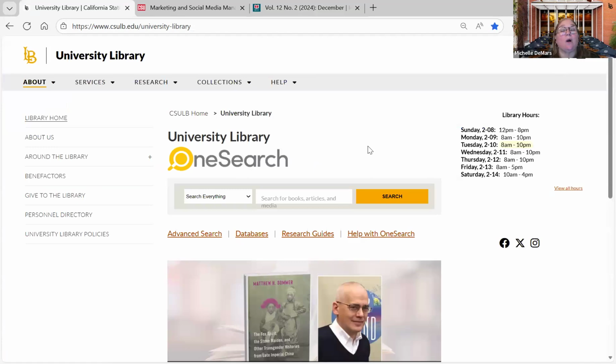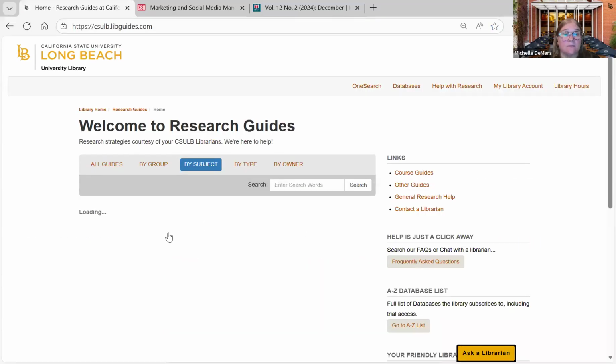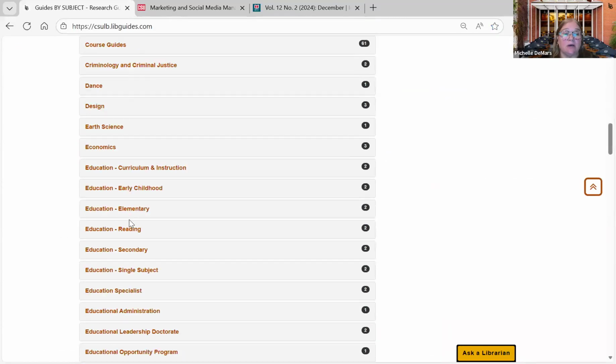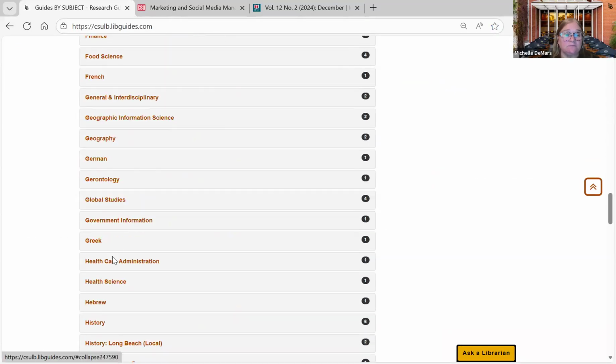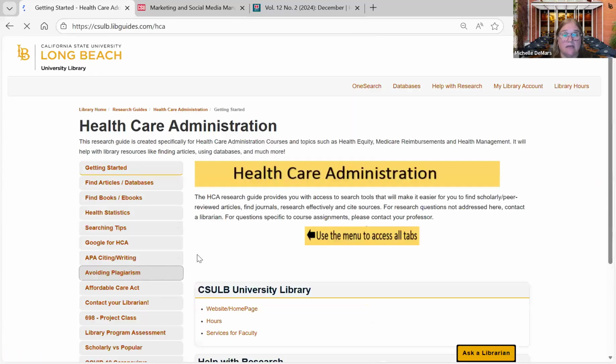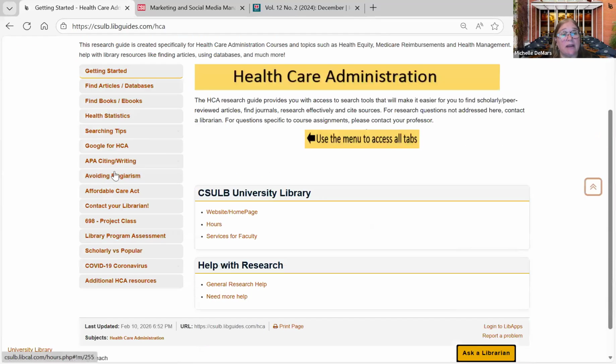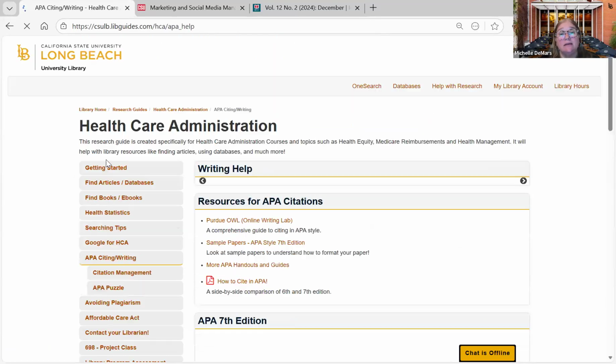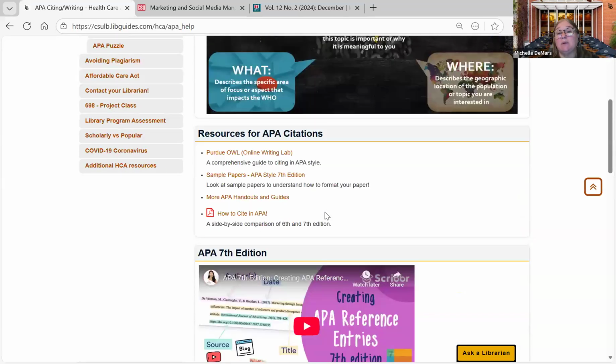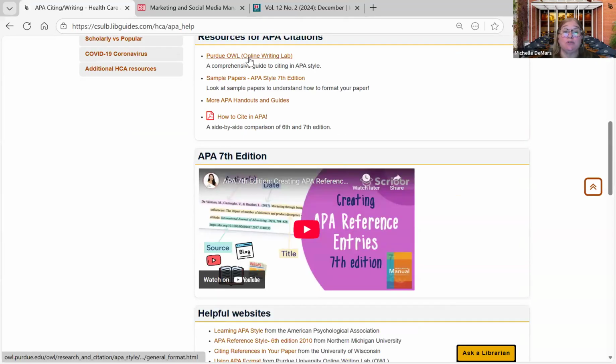So we're going to take this walk one more time through the research guide. Research guides, scrolling down to healthcare administration. We're going to go to our Launchpad, and it's right over here for citing and writing. This has a bunch of resources. I know Purdue OWL is a really popular one. For me, that one gets a little bit wordy. I don't necessarily need to know why I'm doing what I'm doing.